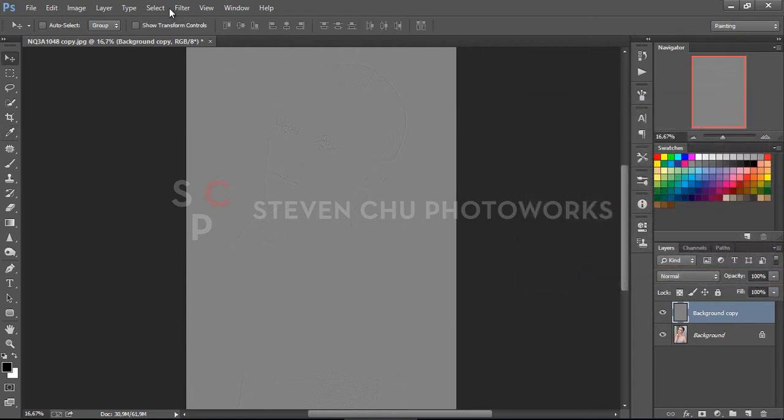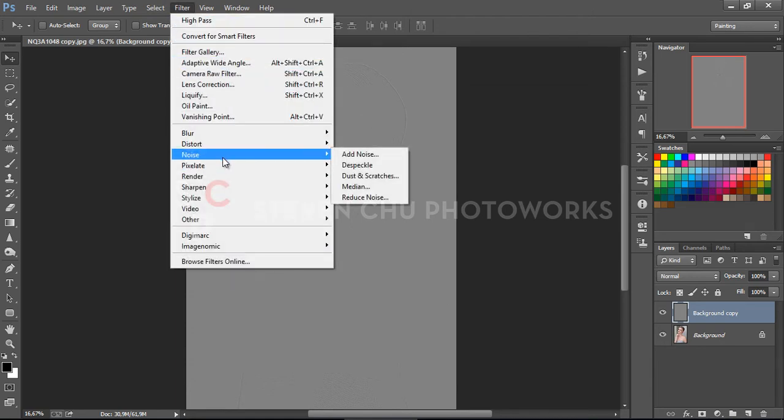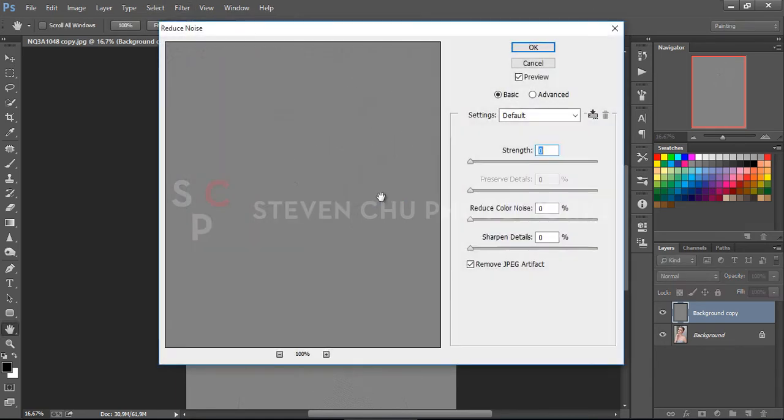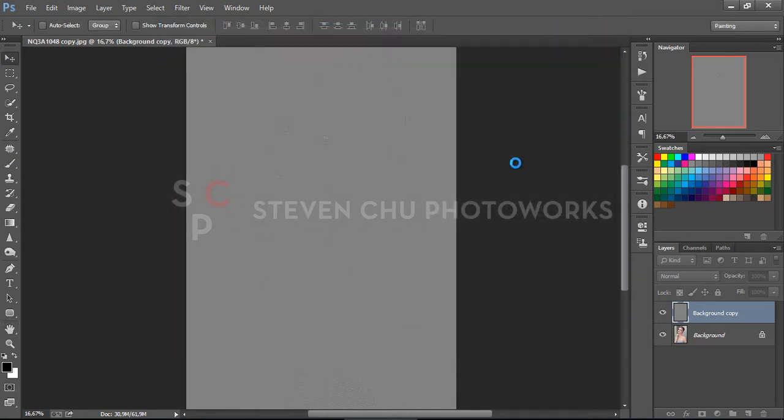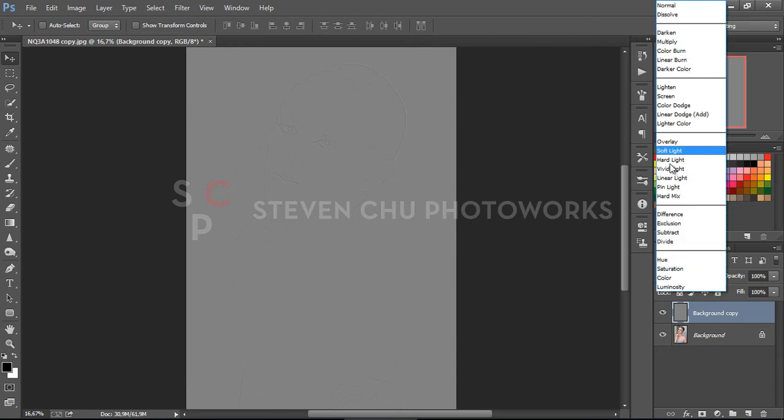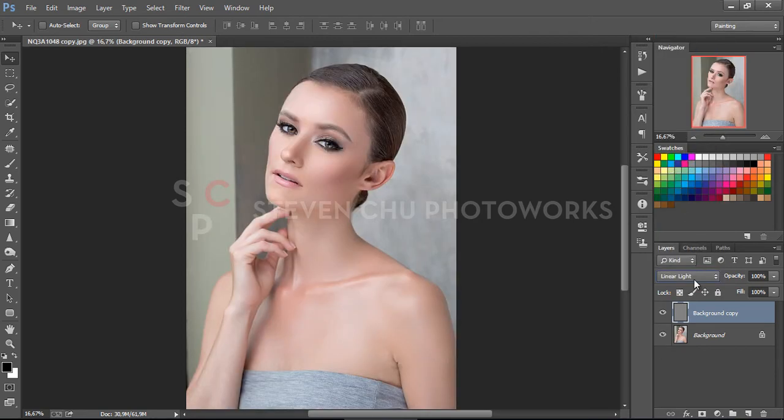and to reduce the noise we click filter, noise, reduce noise. Okay, change strength to 10 and reduce color noise to 100 pixel. Set preserve detail 0% and sharpen detail 0%. After that click OK and change blending mode to linear light. Okay, this is the result and this is the before and after.